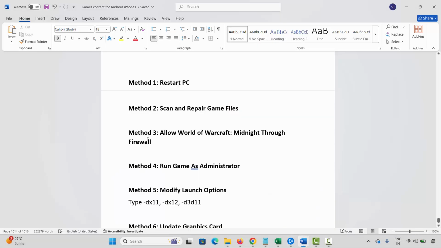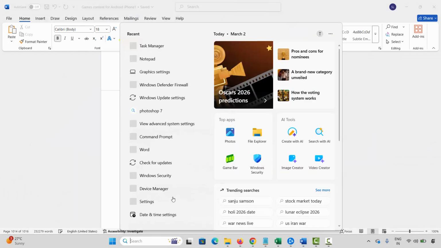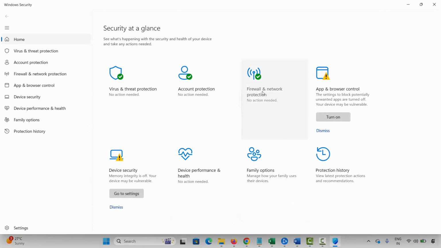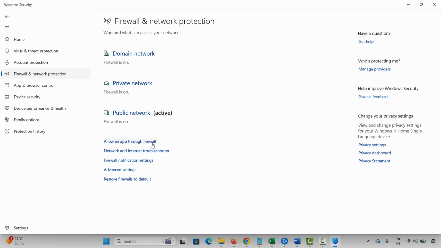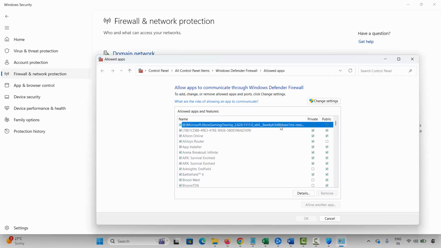If not, next method is to allow the game through firewall. So for that, go to the Windows search. Now search for Windows Security. Here click on firewall and network protection. Click on allow an app through firewall. Now click on change settings.